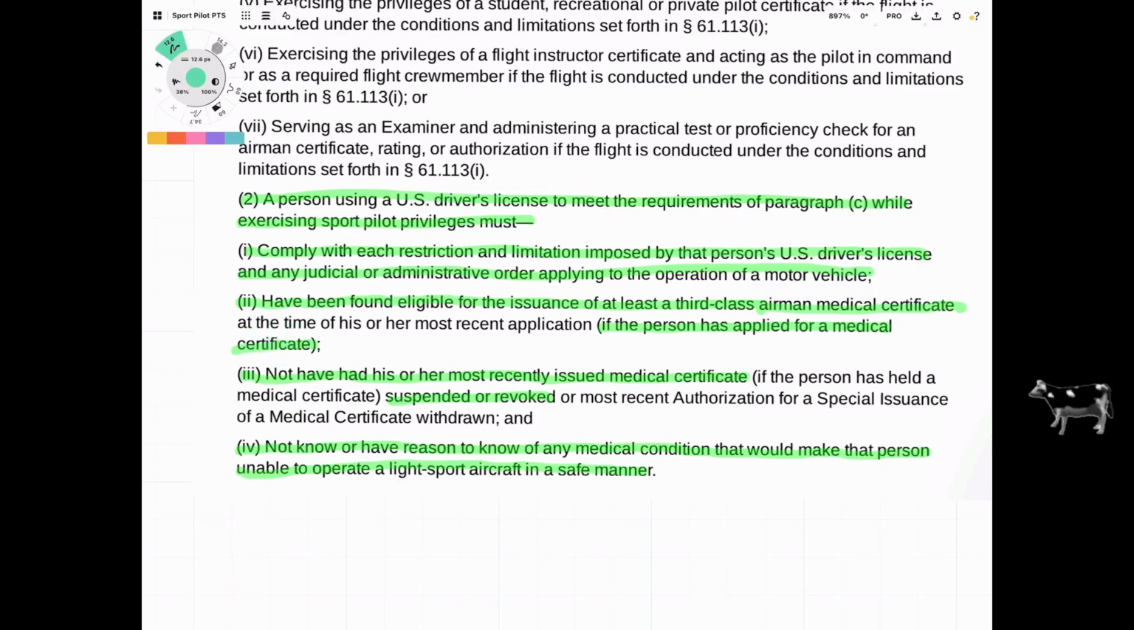Now, down here you might be worried, it says have been found eligible for the issuance of at least a 3rd class airman medical certificate. But here's the important part in parentheses down here, if the person has applied for a medical certificate. So if you did apply, you need to have been found acceptable. But if you did not apply, that's okay too. Also, you need to not have had your medical revoked, and you need to not know of any medical reason that would make you unable to operate a light sport aircraft in a safe manner. Okay.